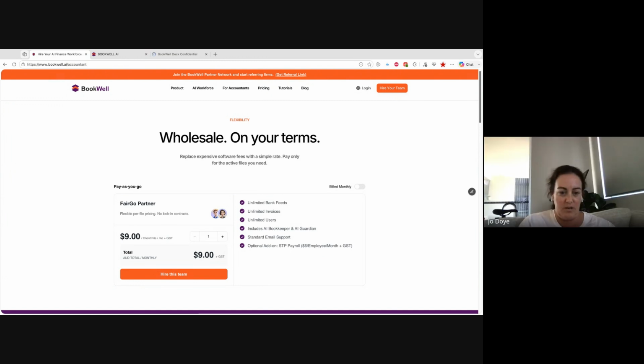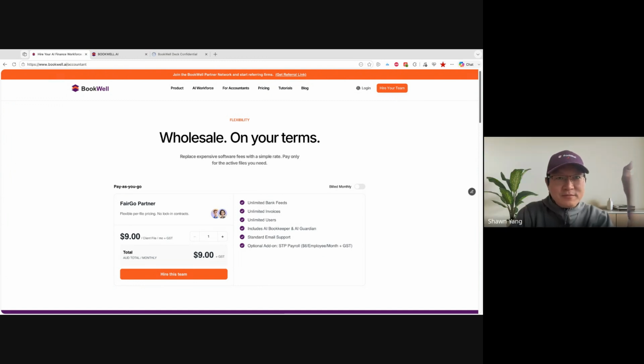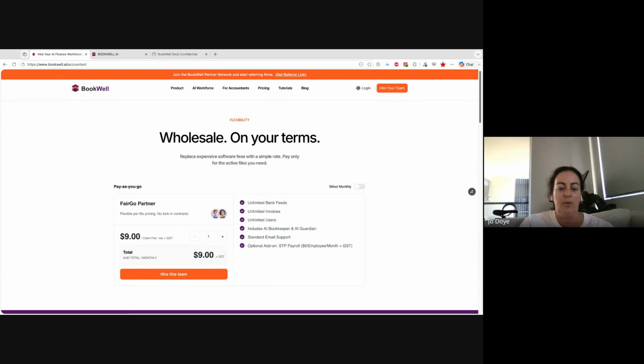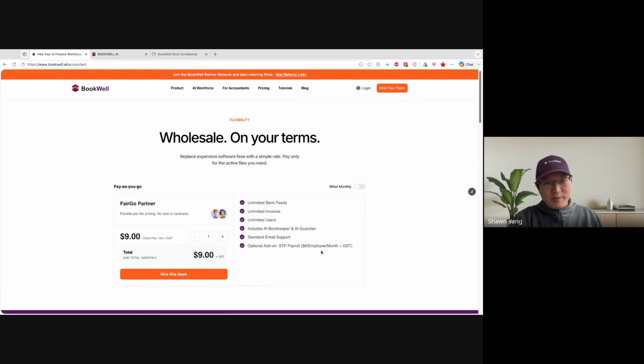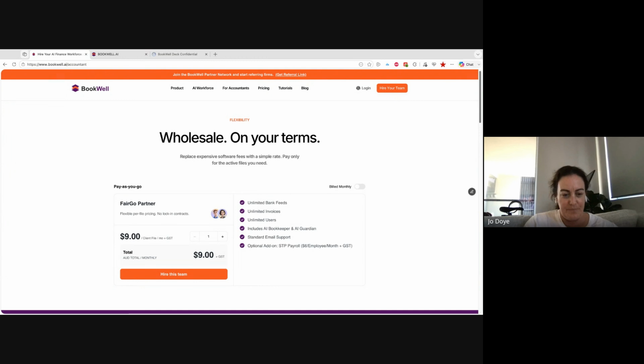So you have a $10 margin, right? And that's why we tell you that our culture is fair go. And then you're just paying the add-on per employee. Yes, it's dollars for each employee per month. So you just do the calculation.